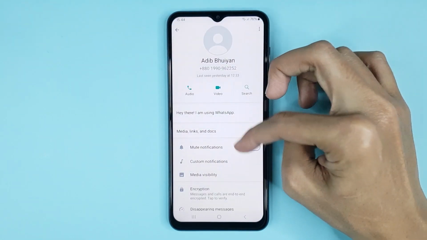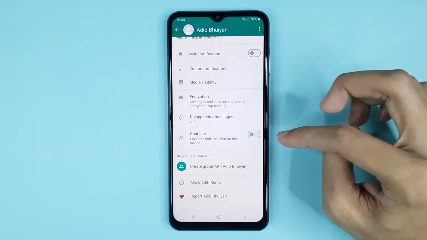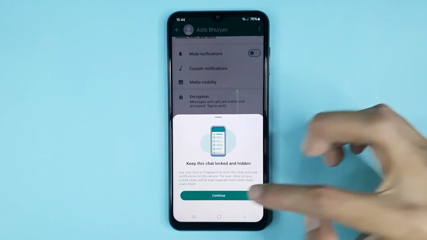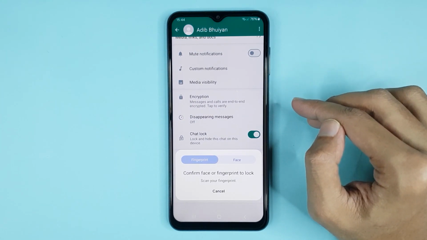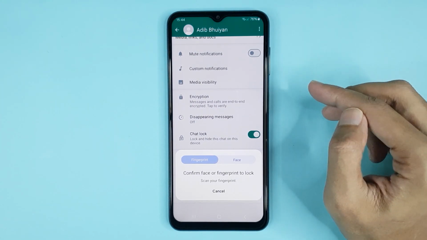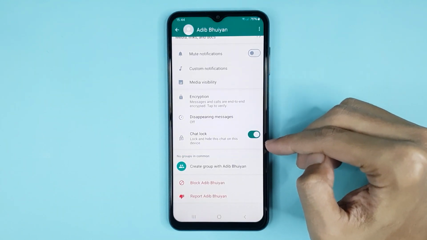From here scroll down. Here you can see chat lock option. Now just tap here to enable it. Then tap on continue. Now to enable chat lock you have to verify your fingerprint or face. If I scan my fingerprint, now you can see chat lock is enabled.